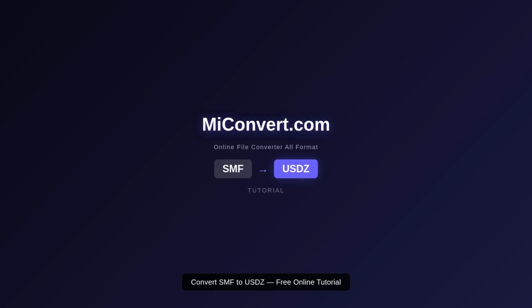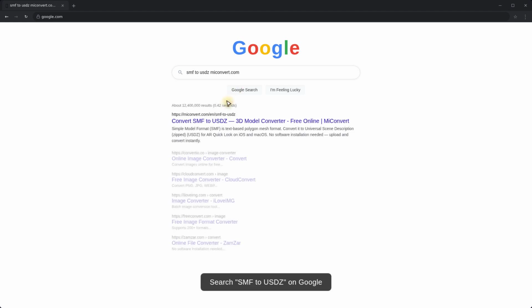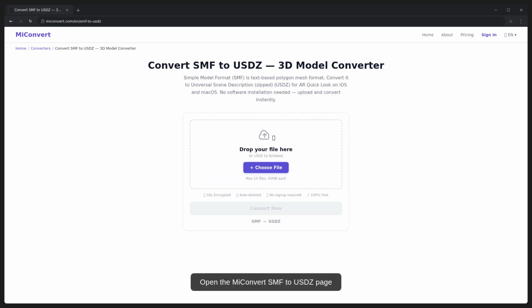Welcome to MiConvert. In this tutorial, I will show you how to convert SMF files to USDZ format, completely free and online. Open your browser and search for SMF to MiConvert.com. Click on the first result to go straight to the converter. You are now on the SMF to USDZ converter page. The interface is clean and easy to use.